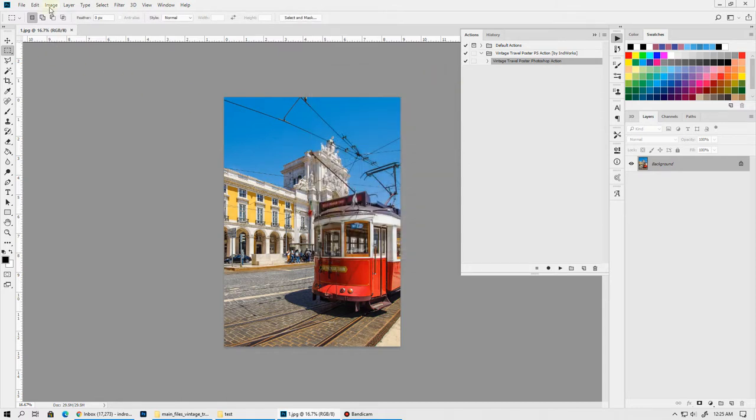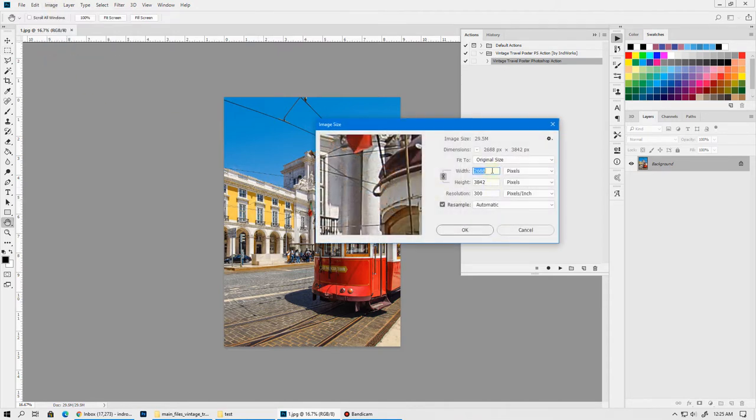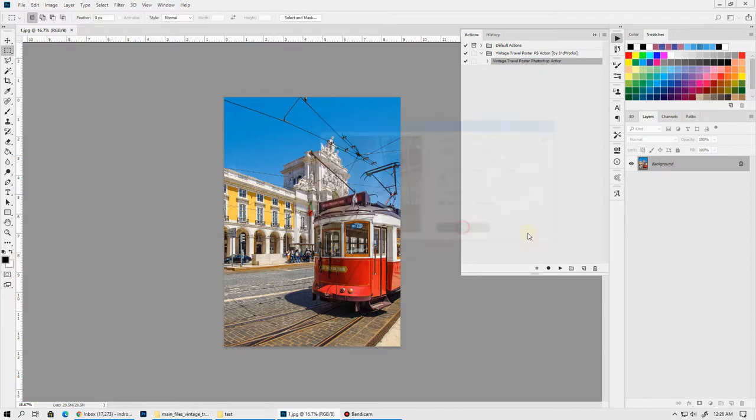Next, about image size. This effect works best with images having a size around 2000 to maybe 4000 pixels. So if your image is too small, you can simply go to Image, Image Size, and whatever your shorter side is, you can increase it to around 2000 pixels or 4000 pixels, it will do. So this image already falls within the sweet spot, so I'll let it be and click OK.